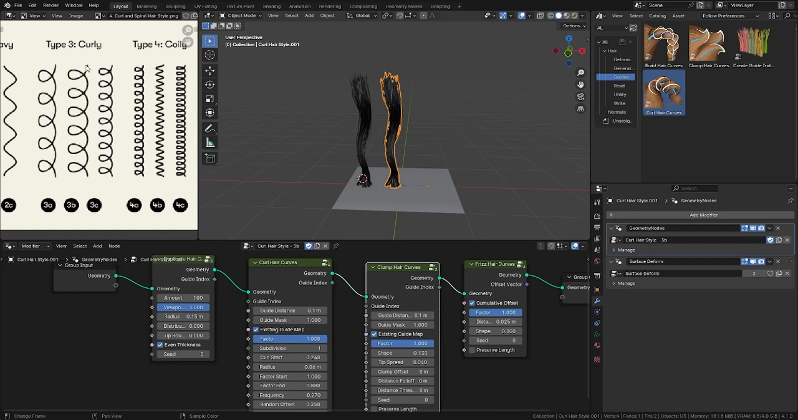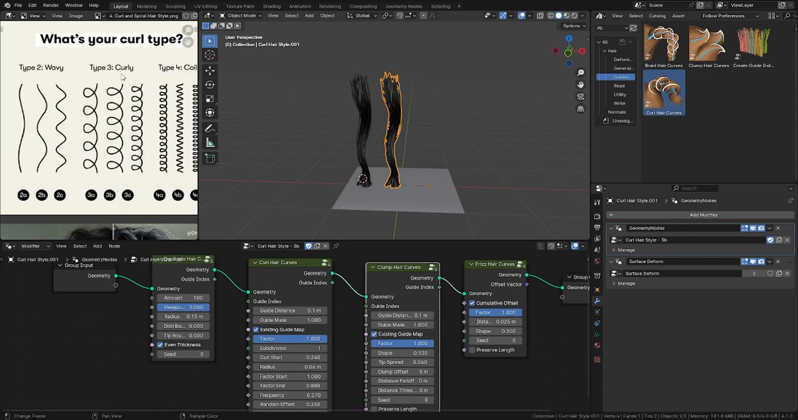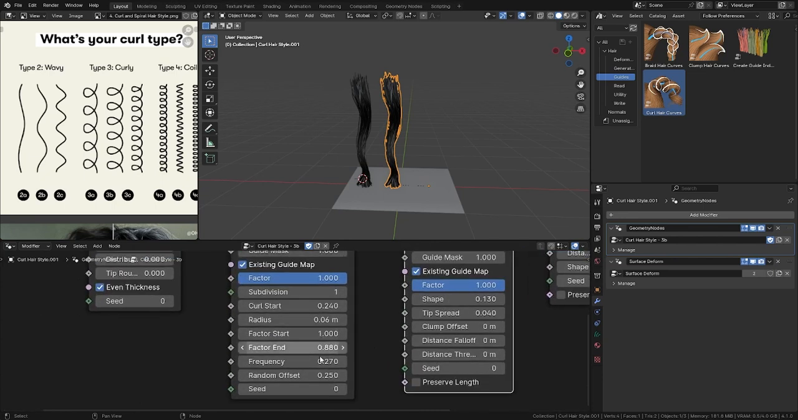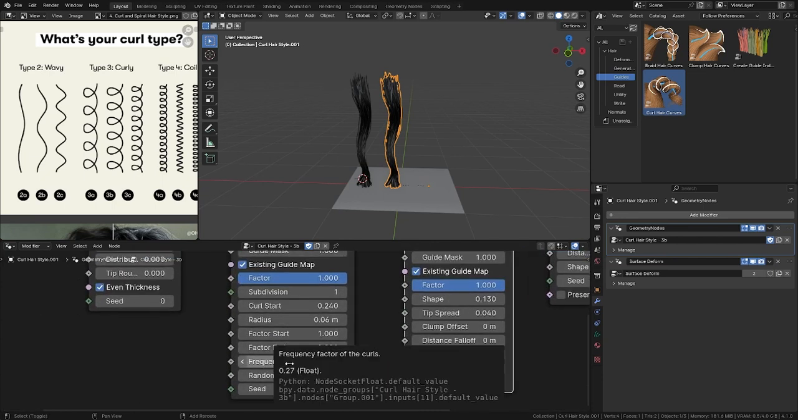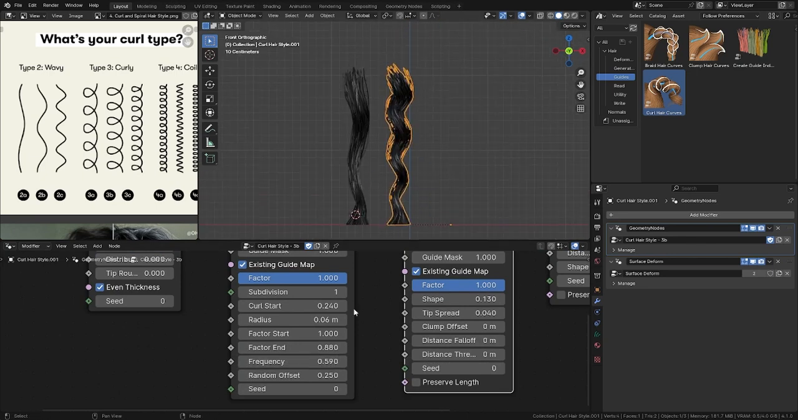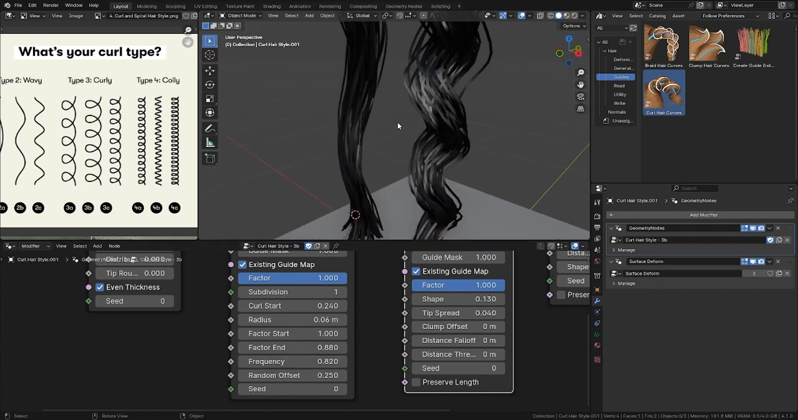You see the number of coil in curl 3B, there's more coil compared to wavy 2B, which has less coil, while 3B has more coil. So in our curl hair curve, in our curl node, we'll come here in between. From the frequency 2.70, we'll increase. You see, when you start increasing the frequency, we get more curl, and then we can count here. We have 1, 2, 3, 4, 5, 6. This is the number of curl that we get.